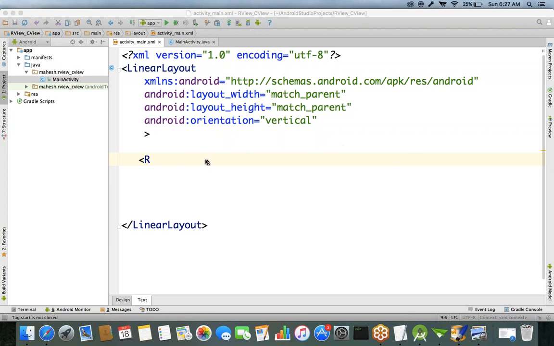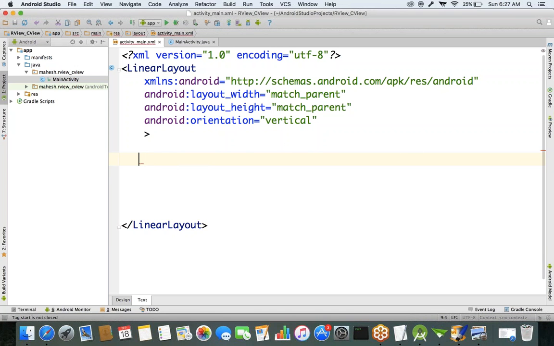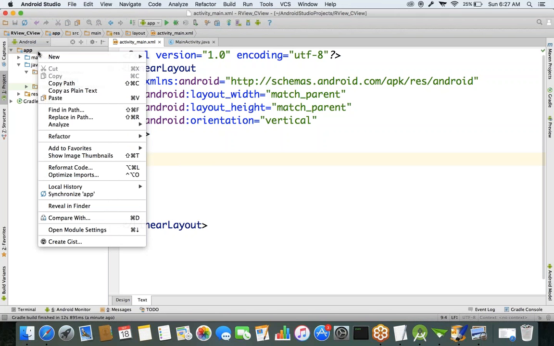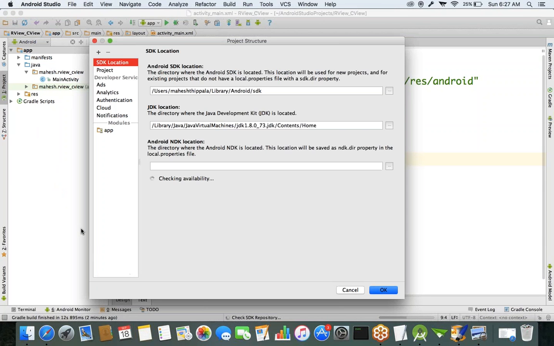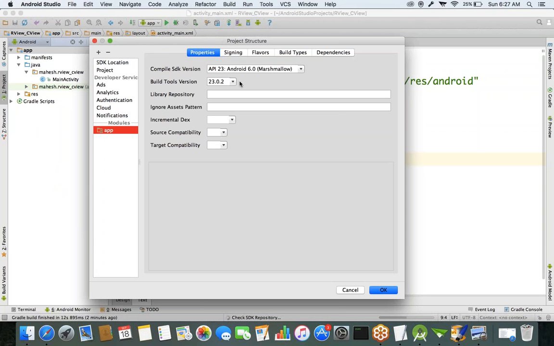So first, if you want to access this RecyclerView, right click on your app. You can find an option called Module Settings. Open Module Settings. In these module settings, again you can find an option called Dependencies.